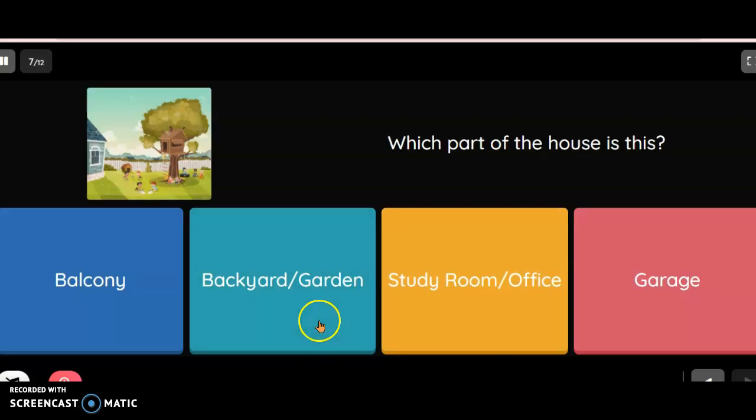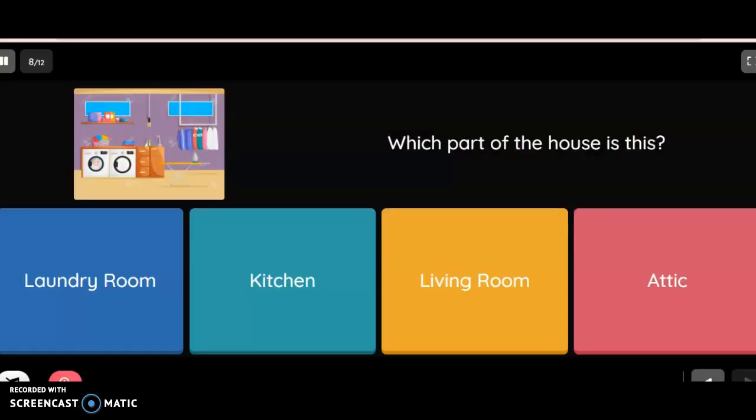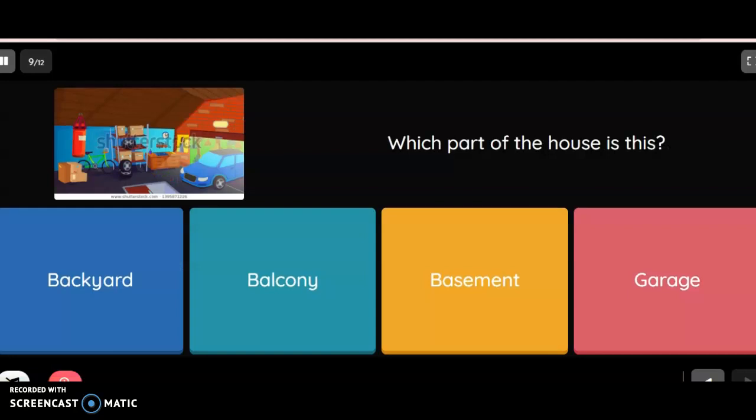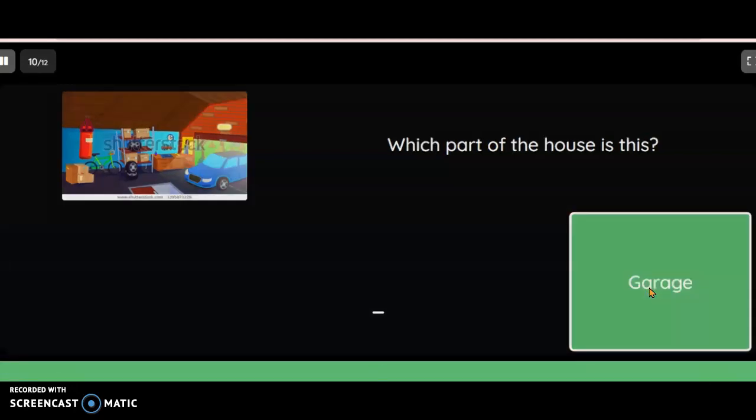Good job. The backyard or garden. Nice. Think of the two objects. The two objects have to be in English, okay? Nice. The laundry room. Very well. Continue writing.